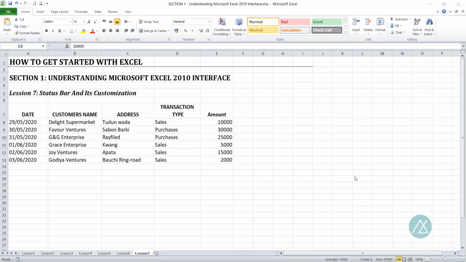Welcome back. This is lesson 7, which is the last lesson in this section of our training, Understanding Microsoft Excel 2010 Interface, still on how to get started with Excel. I'm Amaka Ifebnando, your instructor, and in this lesson, we'll be looking at the status bar and its customization.